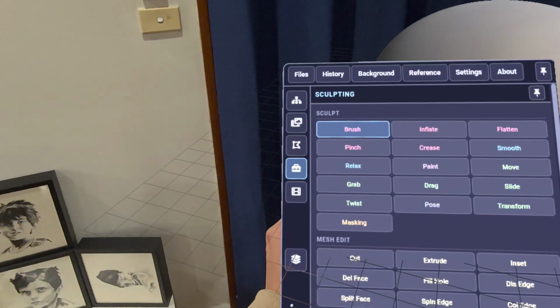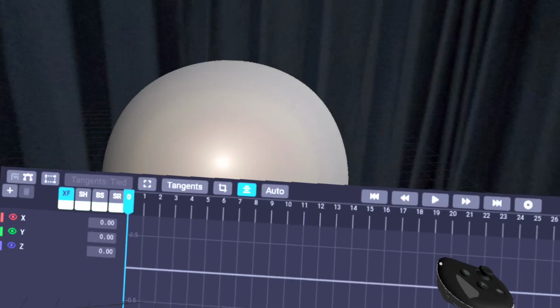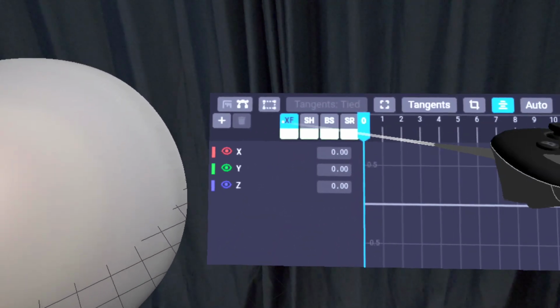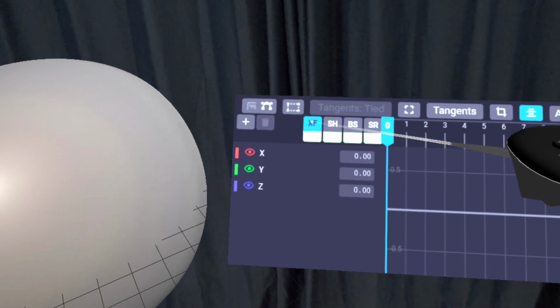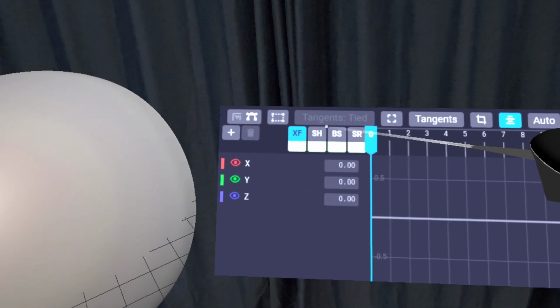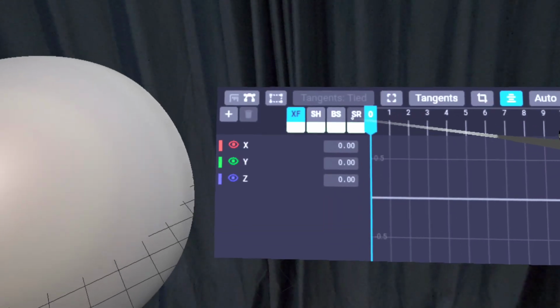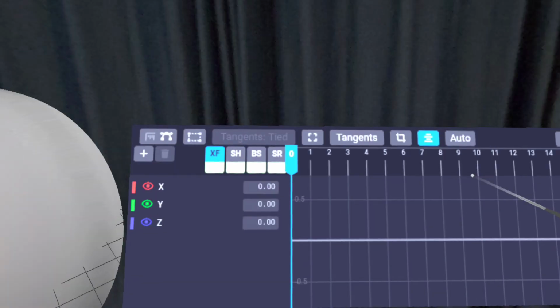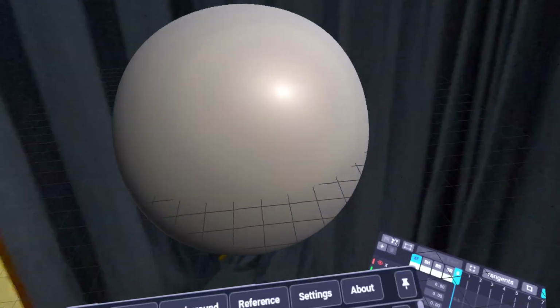I'll fix that. Anyway, main thing is if I bring up the animation panel again, see we've got different modes here now. So XF for transform, shape key animation, blend shape animation, and shape replacement. So this is to cover both voxel sculpting and mesh sculpting. So let me show how this works.